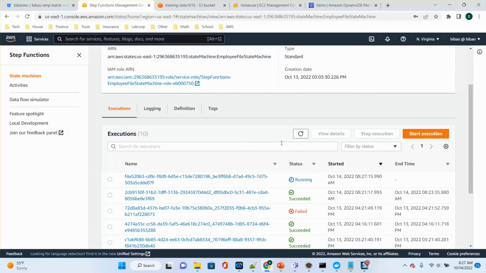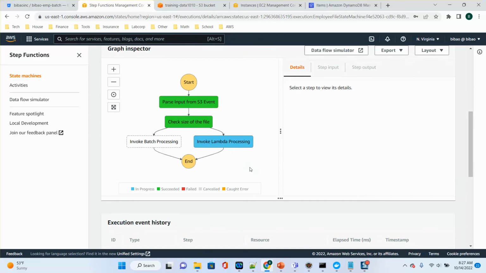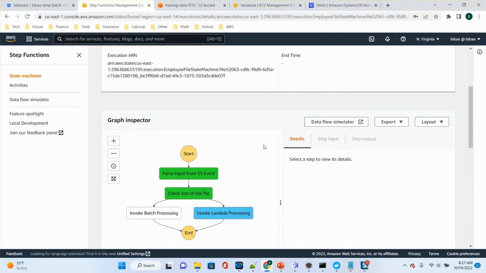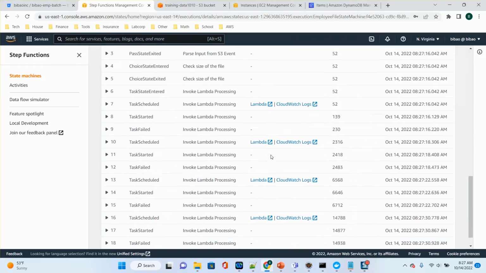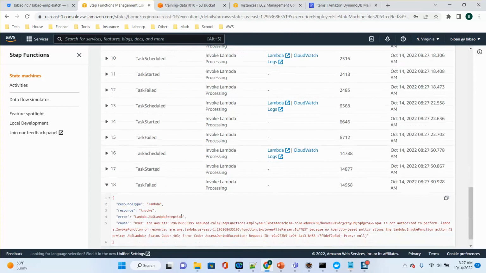So let's go inside. Okay, now you can see it goes to the blue part. Blue part is currently running. Okay, I think this time it should be fast because it's not a batch. We can compare with that. It's not a batch. Okay, and the task failed. That's what's wrong.